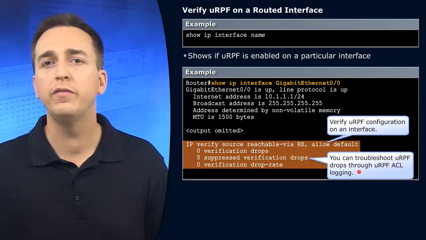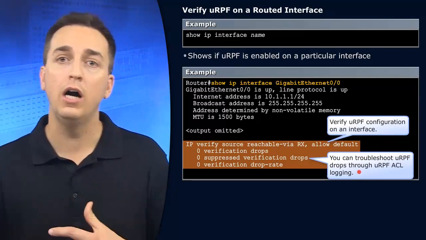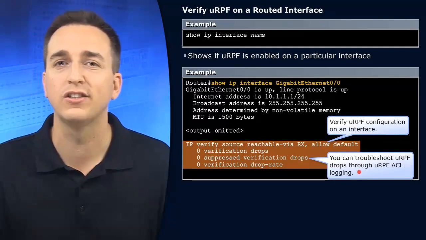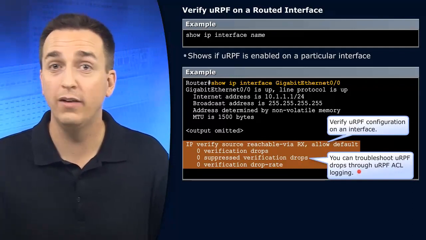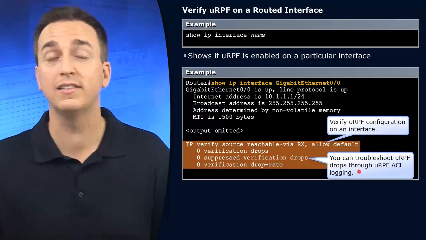And when you want to verify the drops and the logging, then you'll want to take a look at your access control list by typing in show ip access-list. And if it was access list 10, then show ip access-list 10 would work as well.